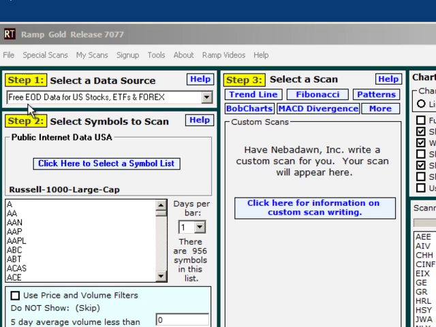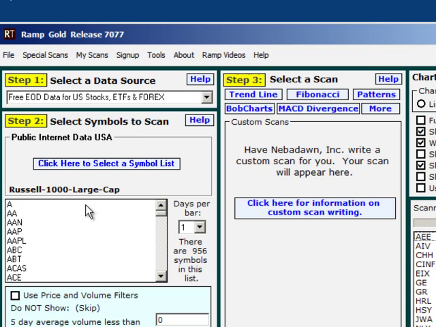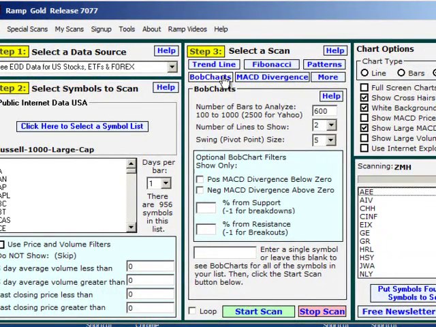I'll just select the default free end-of-day data for US stocks, ETFs, and Forex. Step number 2, select a symbol list, and I'll hit the Russell 1000 large caps. So I have roughly 1,000 stocks to scan. In step 3, I'm going to use a bob chart scanner. So I'll click bob charts, and I'll set up my settings.